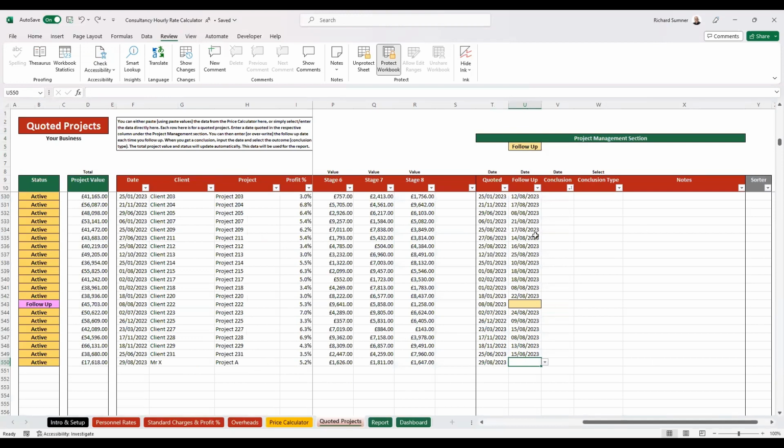But moving along, now you can just go and follow up. So for example, this person here, we quoted them a while ago, we haven't heard back, so now it says follow up. And when you follow up, you just simply come and select today's date, and then the status changes to active.